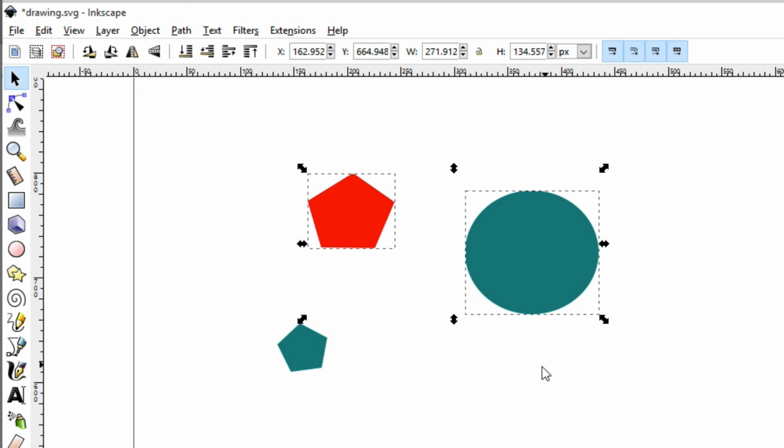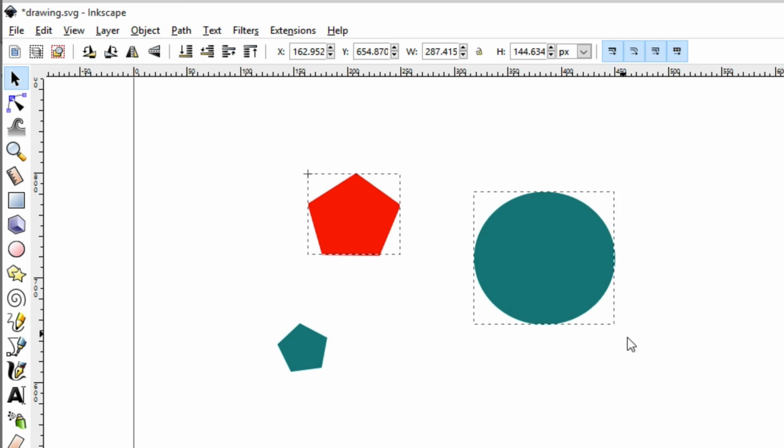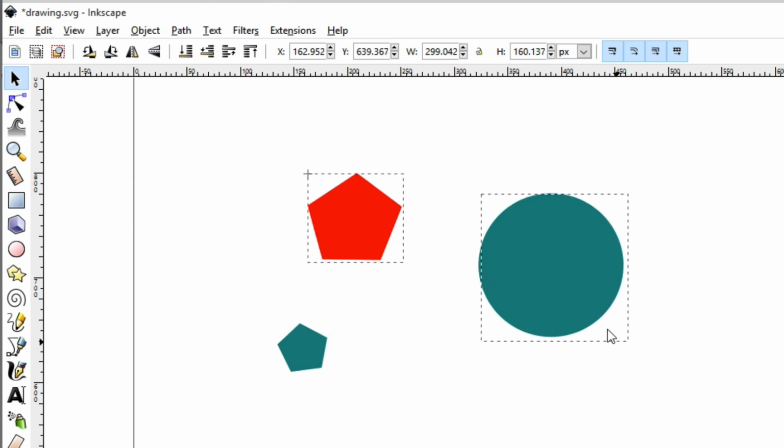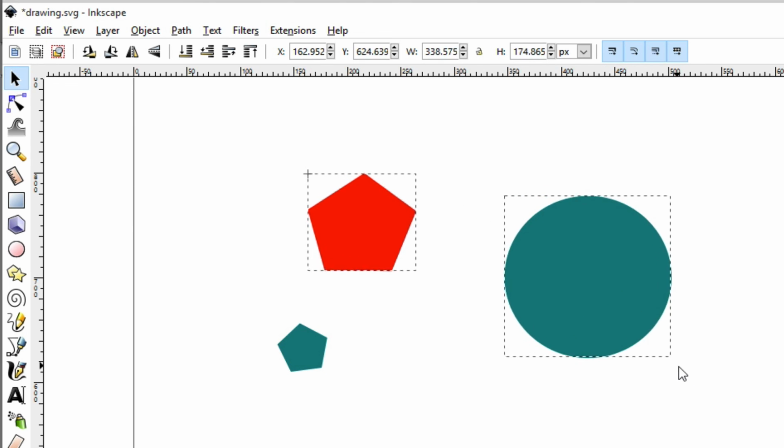So that's basically the moving, the rotating, the growing and shrinking that you can do in Inkscape utilizing the selection tool.